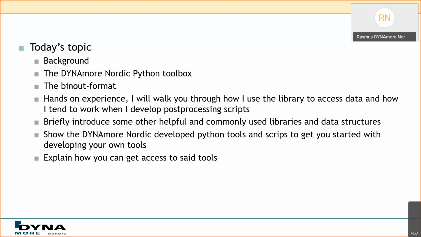And then I'm going to switch over to give you a hands-on experience where I will show some live demo. I will walk you through how you can use the library to access data, and give you a bit of an insight in how I like to work with the tools when I develop post-processing scripts. And with that, I'm going to briefly introduce some other helpful and commonly used libraries and data structures within Python itself that I've based the toolbox a bit on, and to help you with plotting and such.